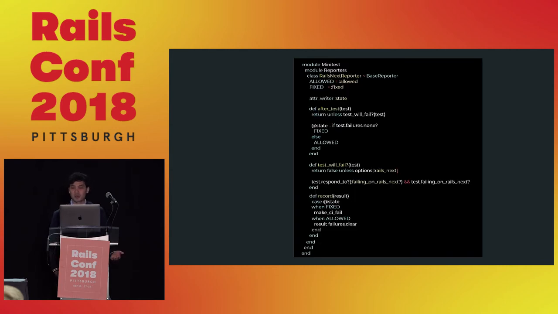It's called the Rails Next reporter. The basic idea of this reporter is to mutate the result object, that same result object I was talking about that contains all the information about the run, and clear the failures.